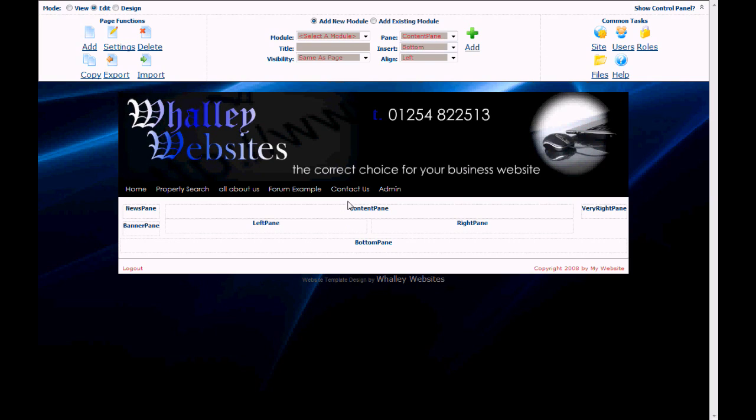Okay, so if you just have a look around the screen and just get used to it for a second. Okay, so along the top you'll notice there's a control panel. The control panel can only be seen by you, the administrator, once you're logged into the website. With it you can add more pages, or you can add more text boxes to a particular page that you're looking at. You can see it's a blank page.